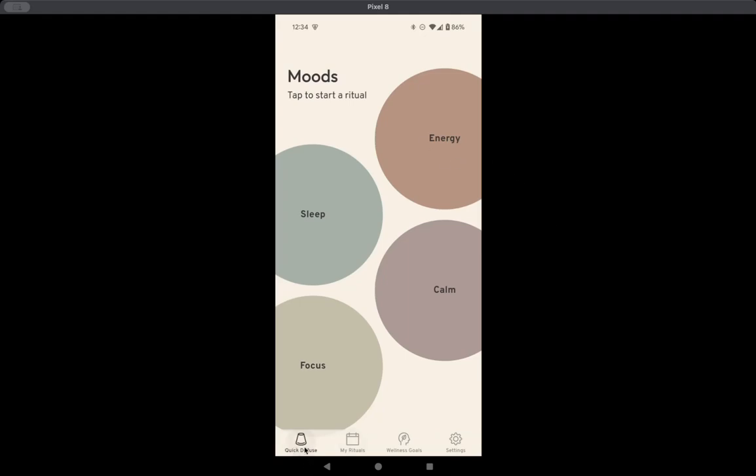So first off, with quick diffuse, which is really the simplest feature that we have available to us. In here, you've got your 4 mood states: energy, sleep, calm, and focus. And within each of these categories of mood, we've got 5 or 6 different rituals, all that run at different intervals and have different combinations of oils with different quantities. When you're unsure which ritual you specifically want or like, this is a great place to start.